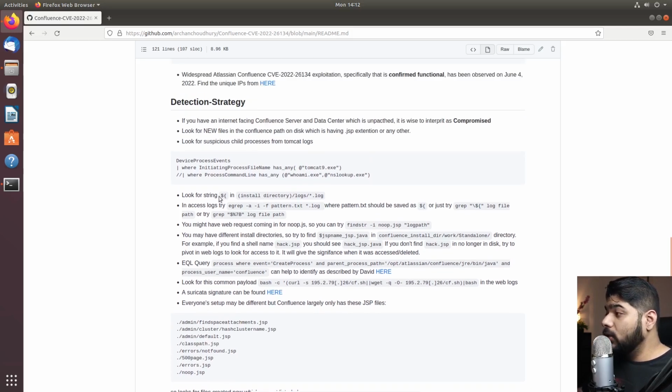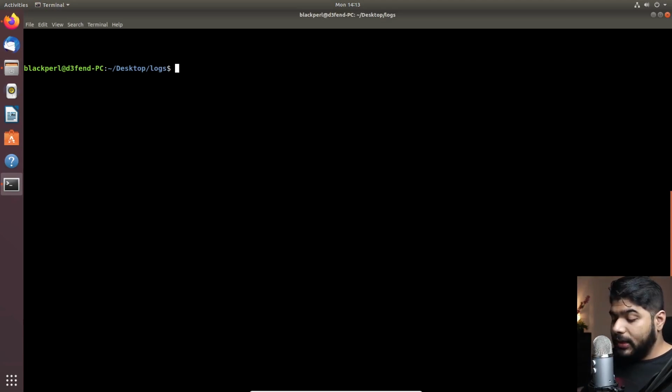Second thing is, as I told you, look for this particular string in all types of logs. It could be your access log, it could be your system event logs, or whatever logs you can see inside your application. You should go and check all of those logs. So let me show you directly how this looks.